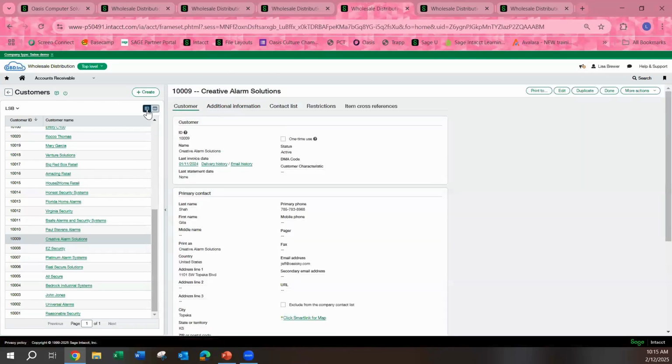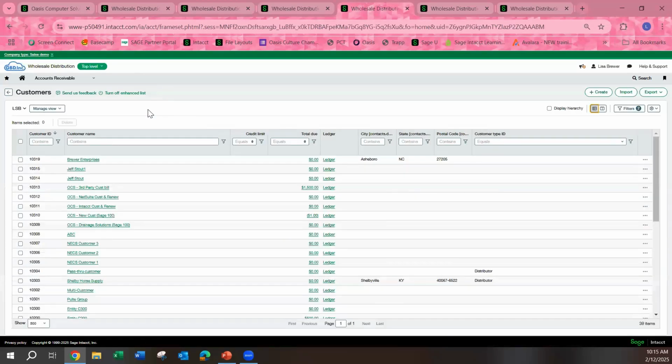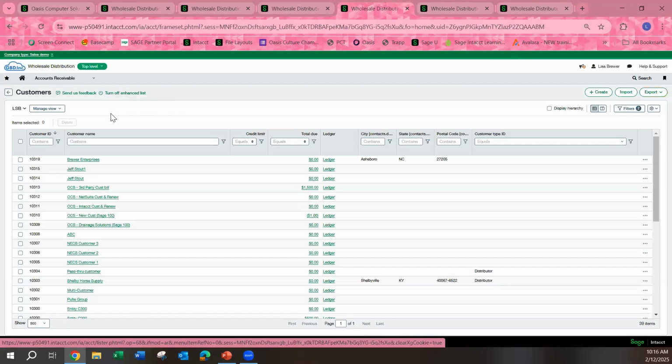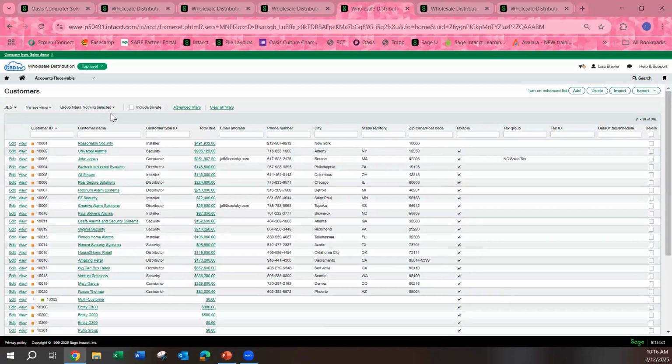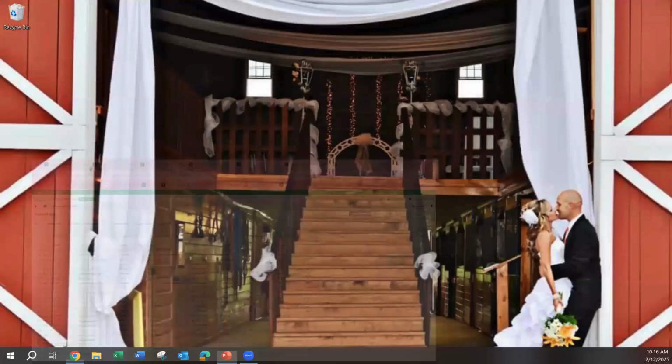We can, again, toggle back and forth between those views, and we still have the option to choose other views from within the split view. And you still have your option when you're in your list view to export. So those options are still there. And then to turn off your enhanced list, you just click turn off enhanced list. Okay. And again, you're going to see this option to turn on enhanced list about anywhere that you have a list view, in most places that you have a list view.